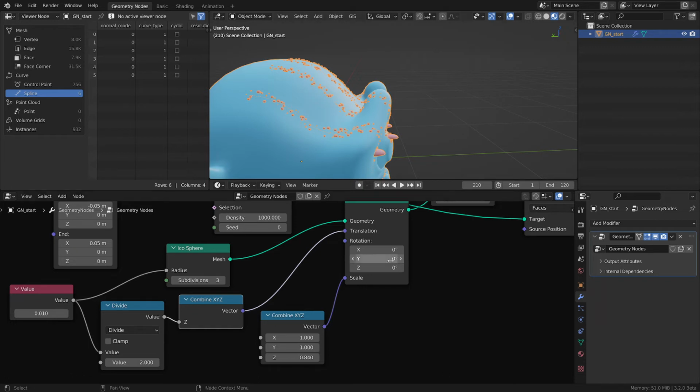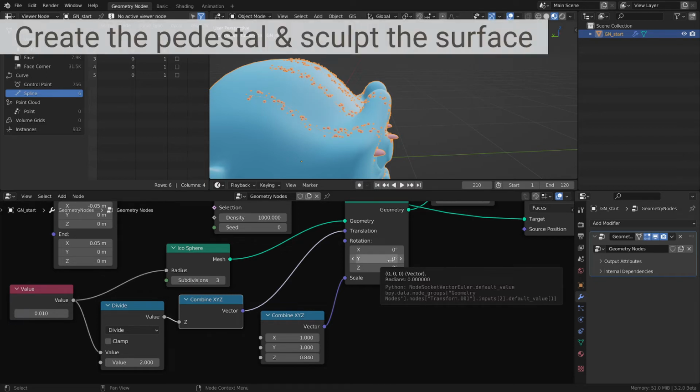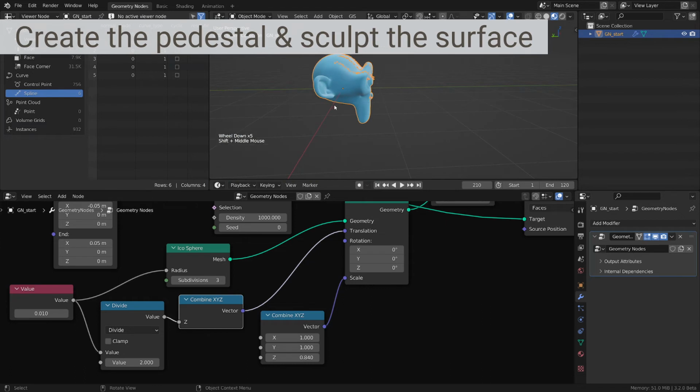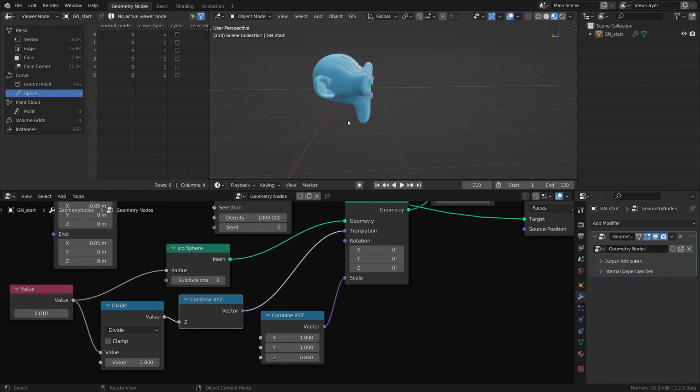Okay, so now let's get to the next point. Let's start creating the pedestal for this and doing a basic shape sculpting on it. And after that, I'm going to show you a bunch of things that I did to make this setup smarter, how I exposed values and stuff like that.